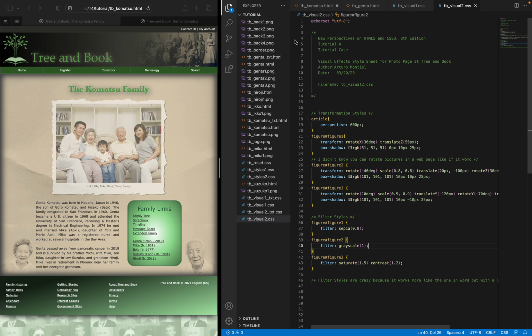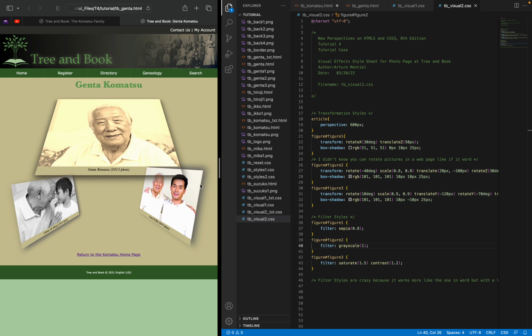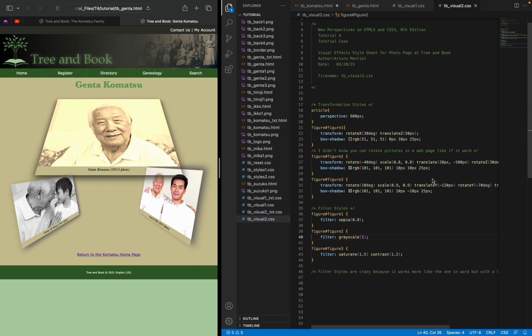Then we have the T2 visual, that is the one that affects this one. In here, I realized a lot of interesting things, for example, you can rotate pictures in websites. For me, that's kind of interesting. I didn't think that was possible because it's literally just like Word. You rotate, you transform, and you rotate through the axis. So if you know how to rotate in Word, it's basically the same thing, just with some more steps.